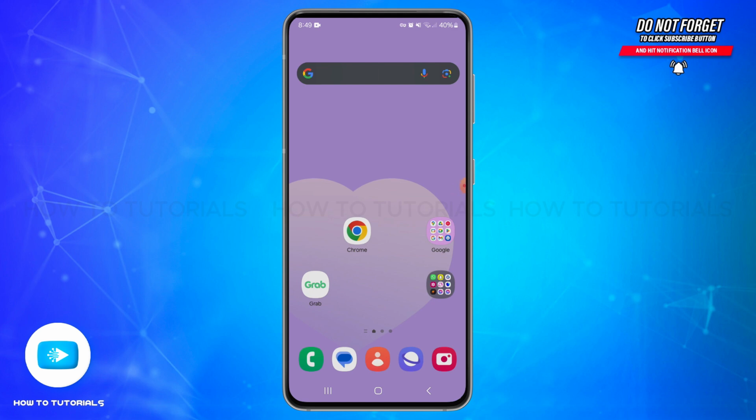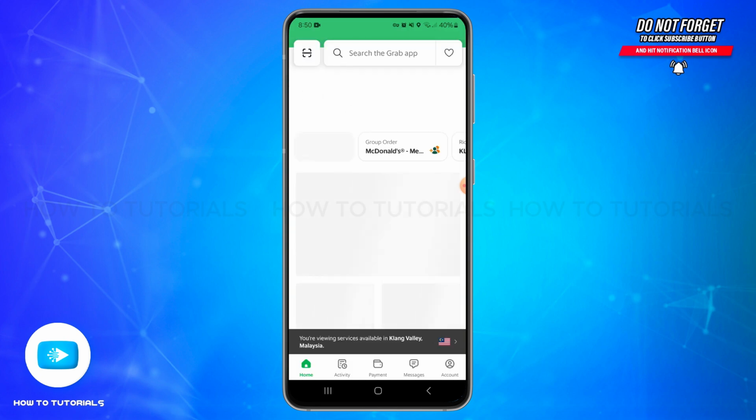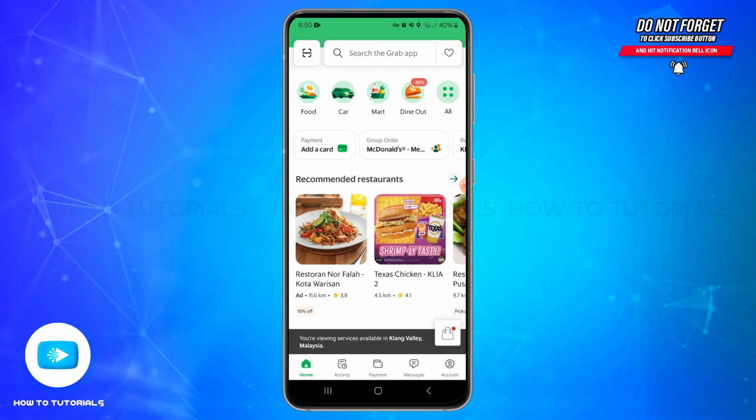In today's video, I'm going to show you how you can book a Grab taxi in advance in Philippines. To do so, first of all, open your Grab application on your mobile device and make sure you are logged into your account. Once you are logged into your account, you will land on this page.